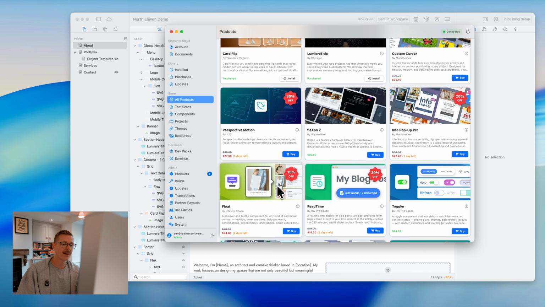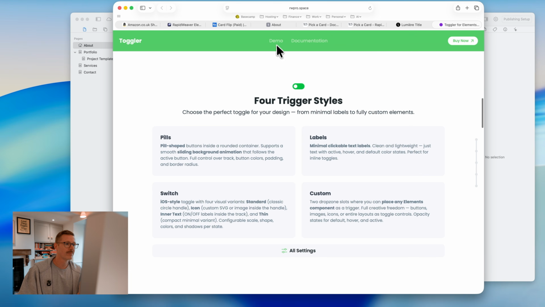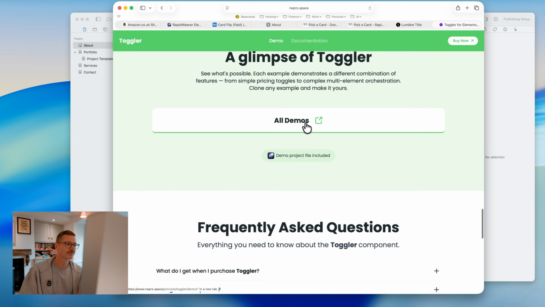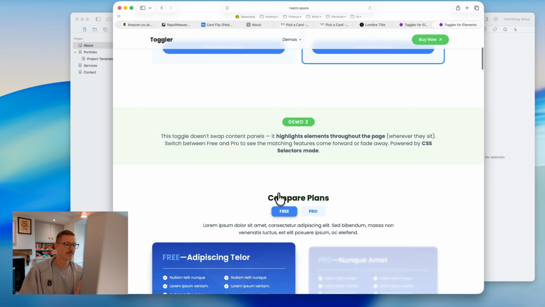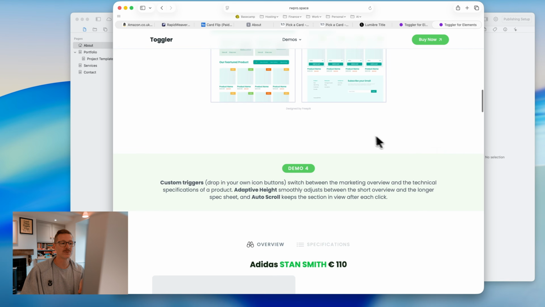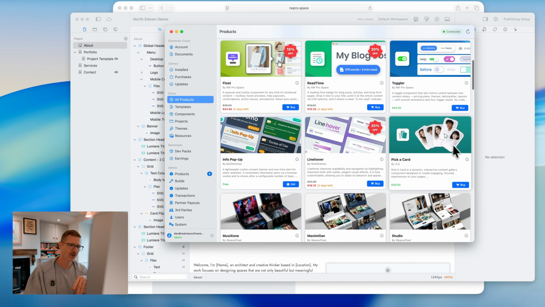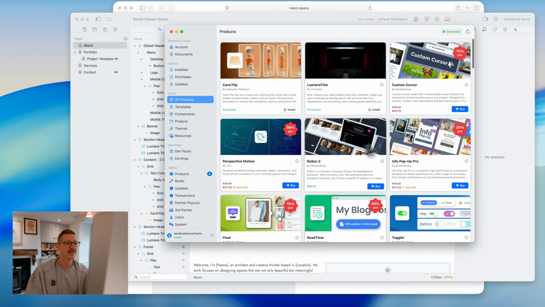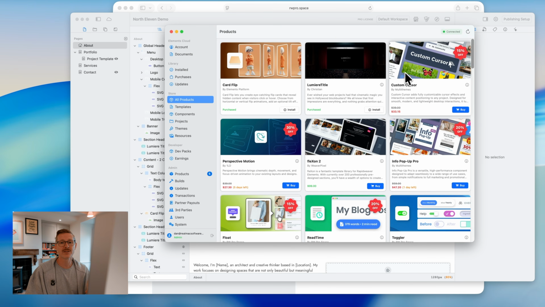You really need to go and check this out. Let's have a look at this. Where's the demos? All demos, here we go. Yeah, so this is a nice toggler component. This is very cool. Clicking between these things. So there's loads of stuff in the Element store now that will allow you to do all those little bits and pieces that aren't directly built into Elements. Lots of great components. Pick a card, line hover. There's just so many in here now. So if you haven't looked at the Element store, do go and have another look, because lots of great stuff in here.